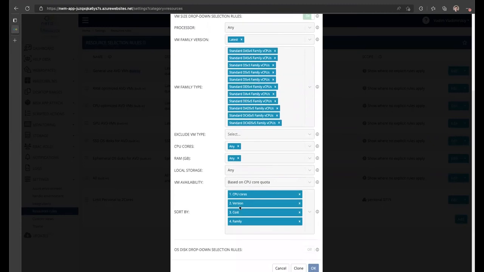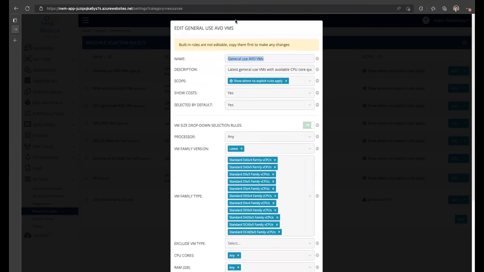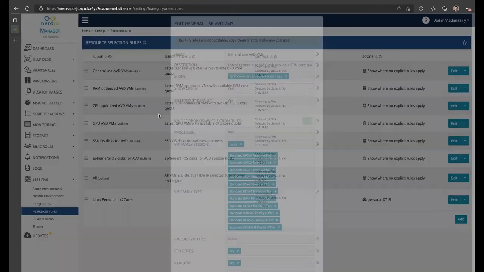And then we have a sorting order that you can specify. So we're going to sort in this case by CPU cores, then by version, then by cost, and finally by family. So this is a default rule that's going to be enabled by default, or selected by default. And let's see what the effect is of this particular rule.